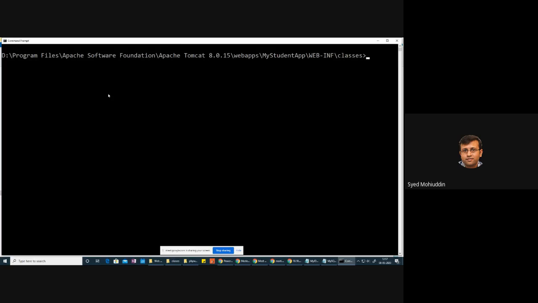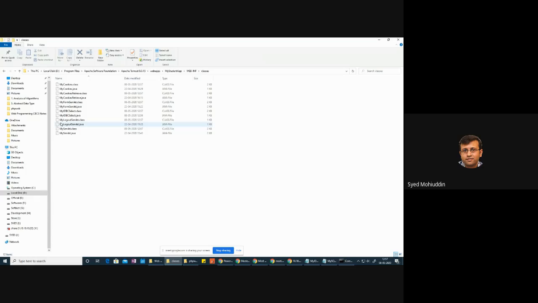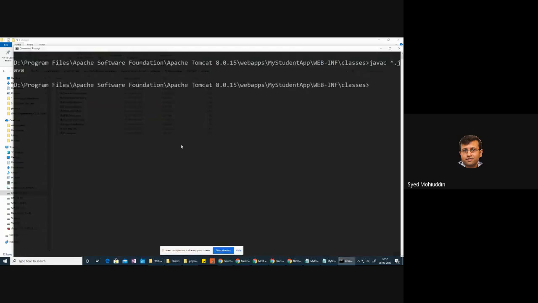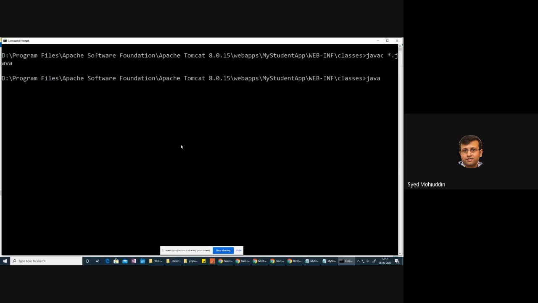So I'll use the same javac start.java for compiling the entire Java files. Now everything is compiled. Even my JDBC select is also compiled. So we will just simply use java to run this program. Java, what was that? I think it was JDBC select. Yes, JDBCSelect was the program name.